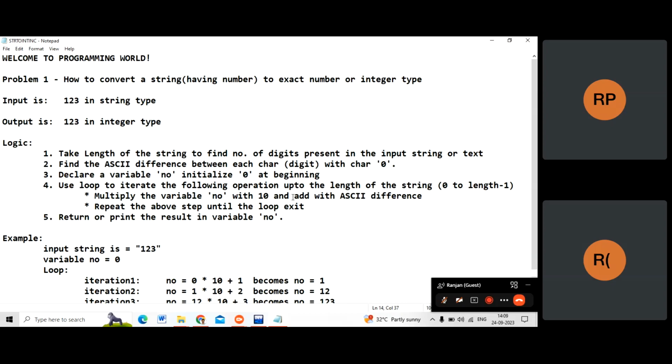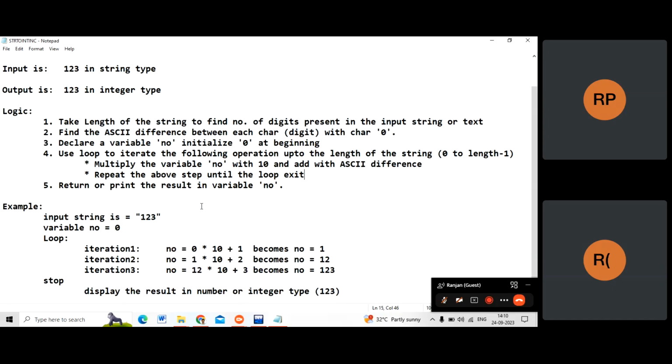Then add the ASCII value difference you found for the character or digits, one by one, from your input string. You have to repeat the step until the loop exits. Afterwards, you can display the result or return the result to the program, which is stored in the variable no or number. Okay, I will give an example here also.